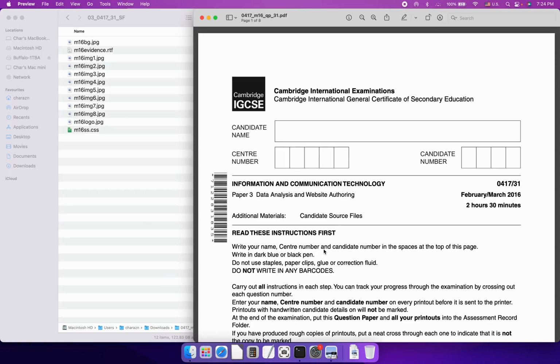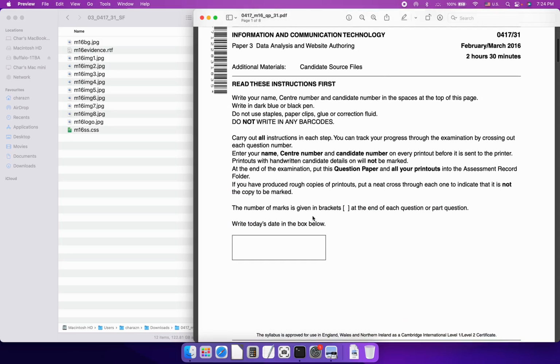Let's move on to paper 3, data analysis and website authoring. In this paper, you'll be tested on HTML and spreadsheet. We are continuing the March 2016 paper. It is for 2.5 hours. As usual, we should really read the instructions before we start our exam.